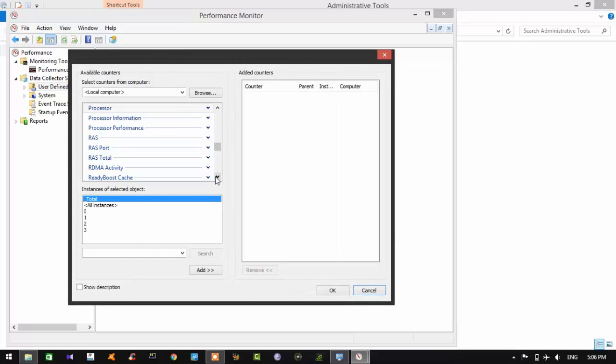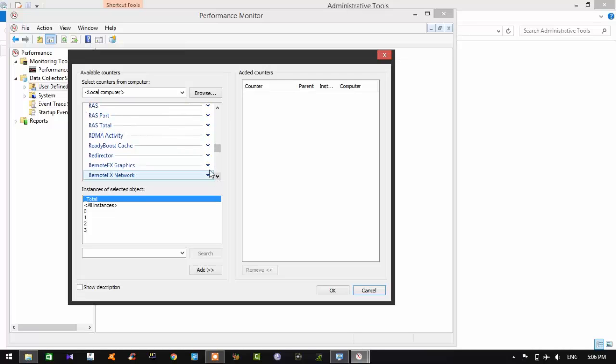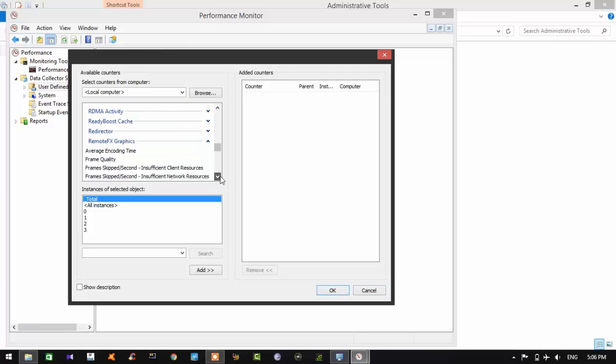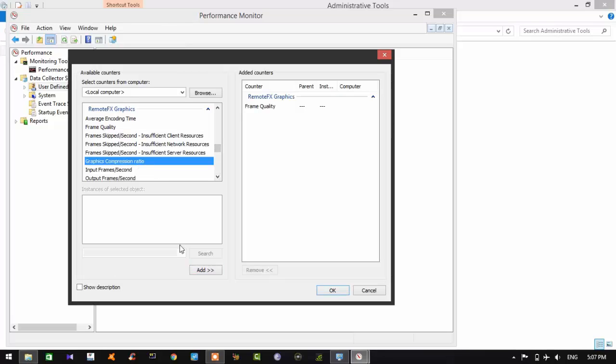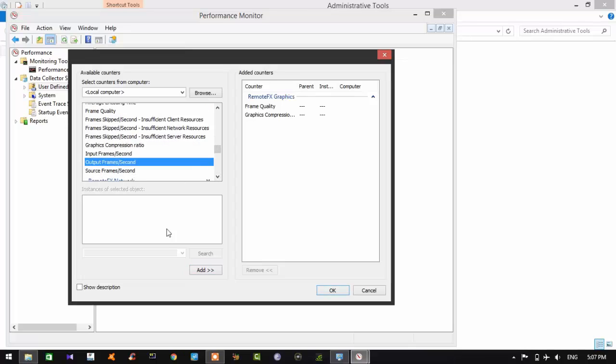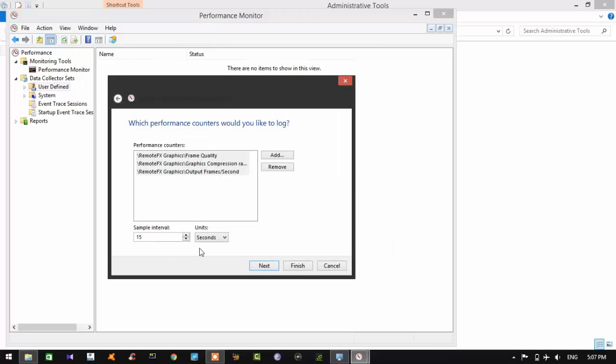When it comes up, you need to find RemoteFX graphics, which is here, and move down. You need to select frame quality and click add, to improve your quality. Go down to graphics compression ratio, which is the ratio between the quality and the frames per second. Move down again and find output frames to match the output, which shows you the real double one. Add. Three are added, click OK.